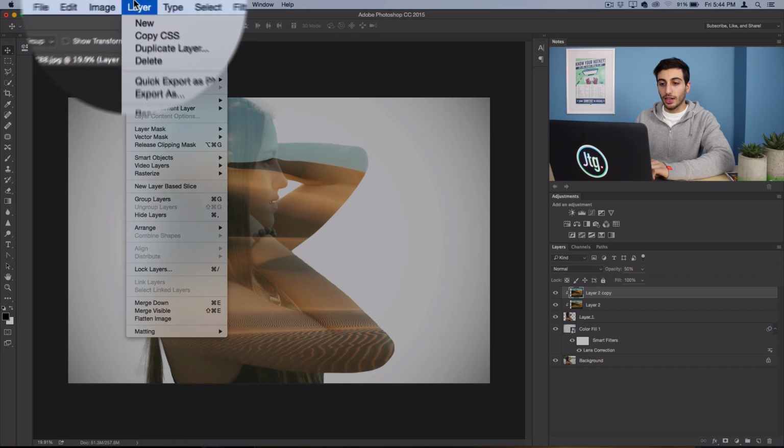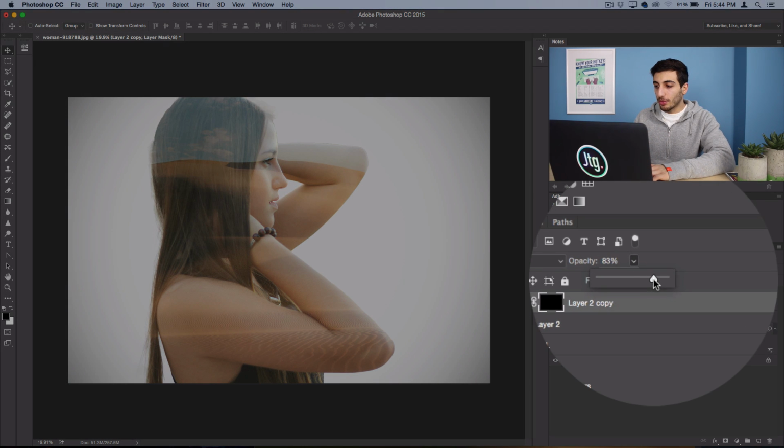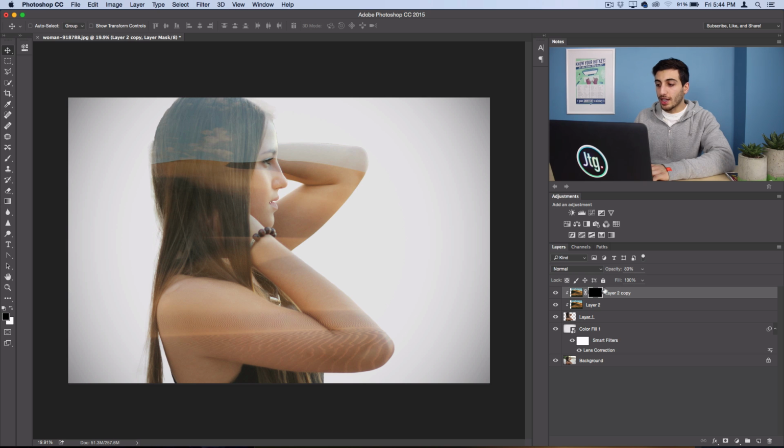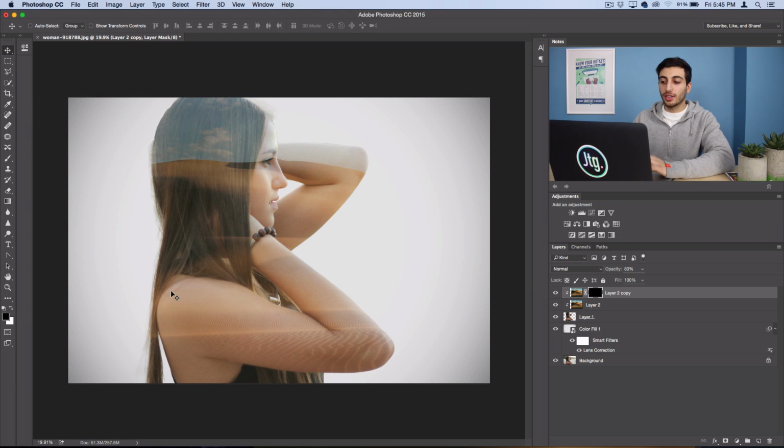So if I go to Layer, Layer Mask, Hide All, I'm going to be able to paint in the parts that I want to show more strongly on the normal blending mode. So I'll turn the opacity up to about 80%. And as you can see, since our layer mask is entirely black, the entire image is hidden right now and we only see what's underneath.